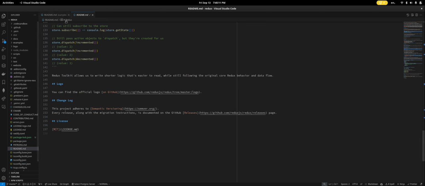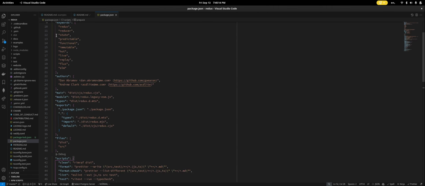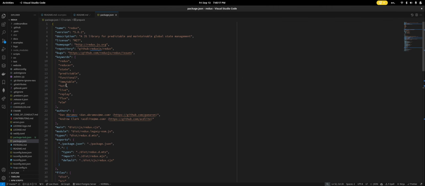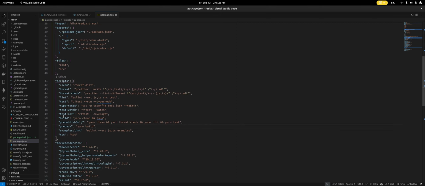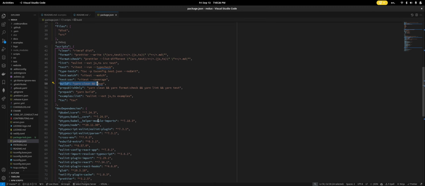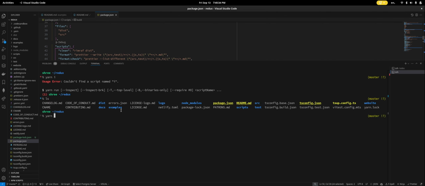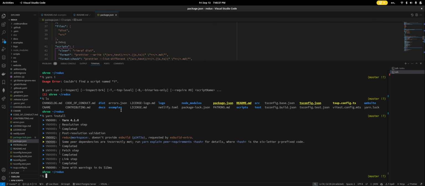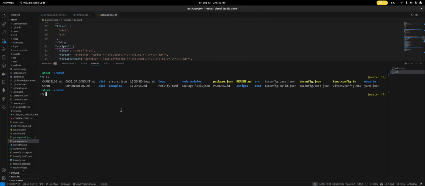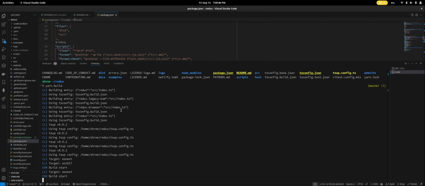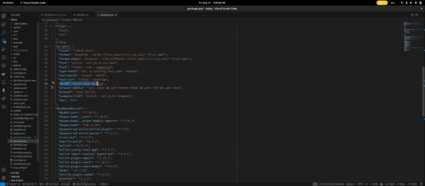I will open the package.json file and I will build this package. Where is it? Okay, so build it up. Initially you have to install the packages. I've already done that. Now you need to build it. So it gives the output in the dist folder.